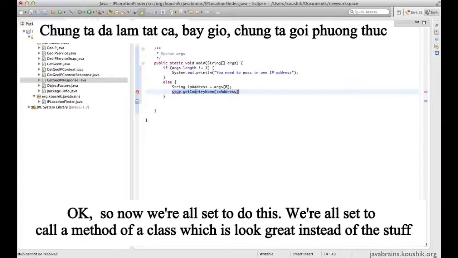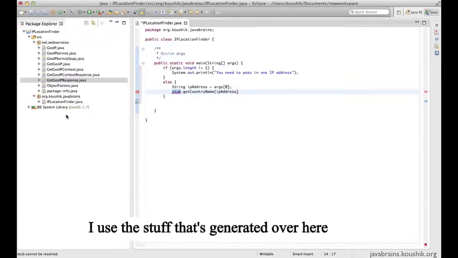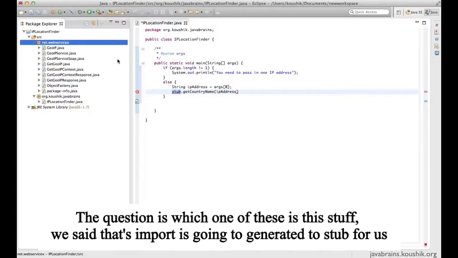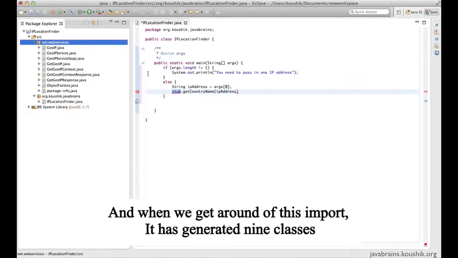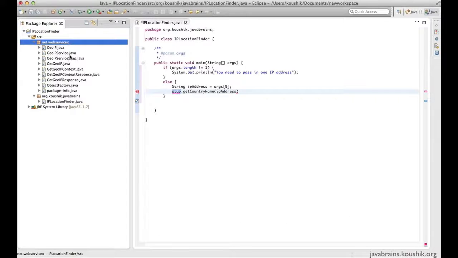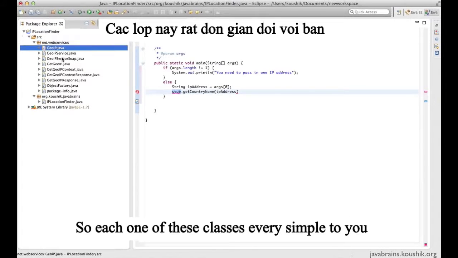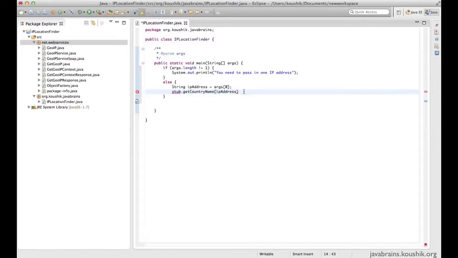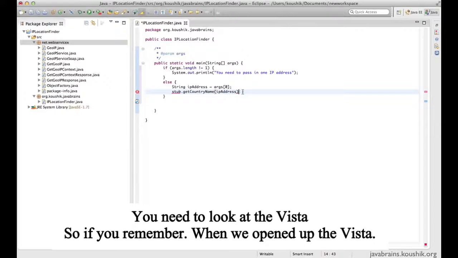We're all set to call a method of a class which is local, right? Instead of the stub, I use the stub that's generated over here. Now the question is, which one of these is the stub? We said WS import is going to generate the stub for us, and when we ran WS import, it generated 9 classes, right? There are 9 different classes over here. So which one of these classes are we supposed to use as the stub? In order to answer the question, we need to look at the WSDL.